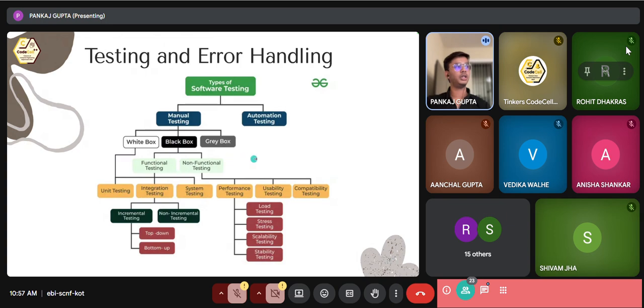In unit testing, we majorly focus on a particular part of the code. Like in React, we have various components. We will write a unit test for a particular component to check if it is working properly. Integration testing is where we test between two modules. And system testing is the overall end-to-end testing of the system.